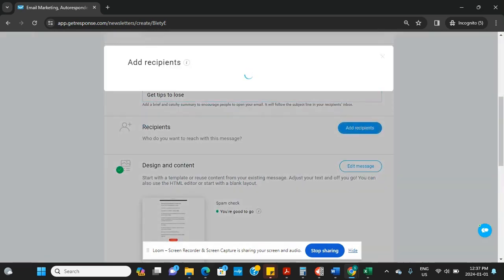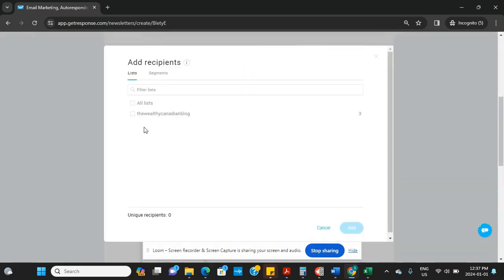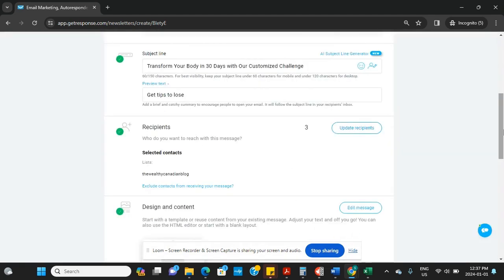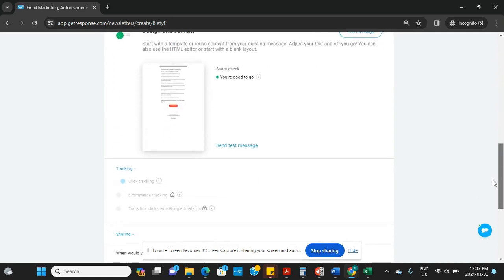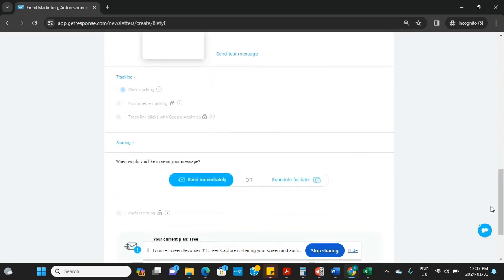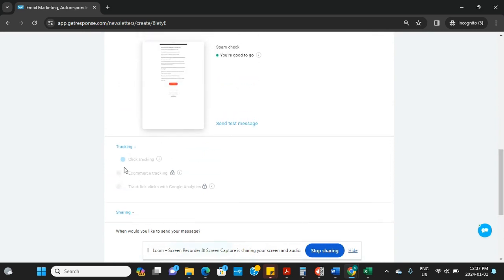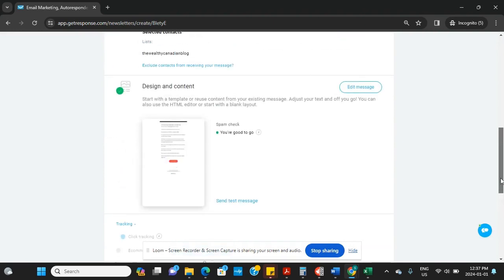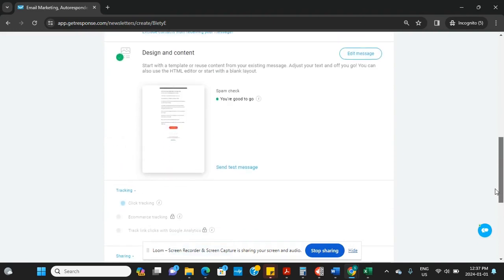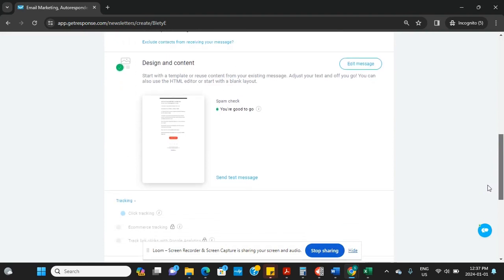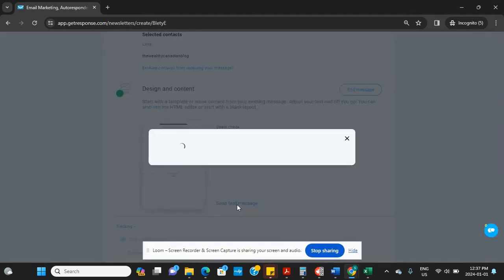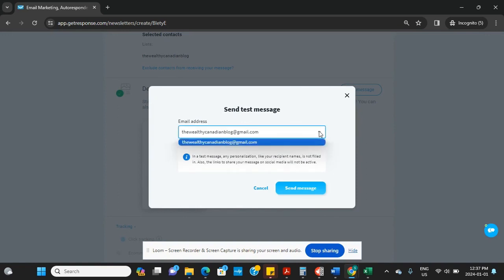And for the recipient, you can choose the recipient you want. Let's just stick to the Bloody Canadian blog, which is also our list, and you add that, right? And you have the option to choose to send it immediately or schedule for later. You also have to click link tracking. You can track the link to see who has opened your emails or who has clicked any link in your campaign.